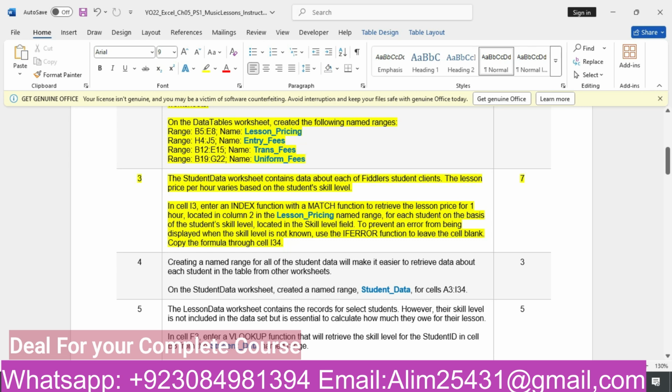In cell I3, enter an INDEX function with the MATCH function to retrieve the lesson price for 1 hour, located in column 2 in the LessonPricing range name, for each student on the basis of their skills located in the skill level field. To prevent an error from being displayed when the skill level is not known, use the IFERROR function to leave the cell blank.